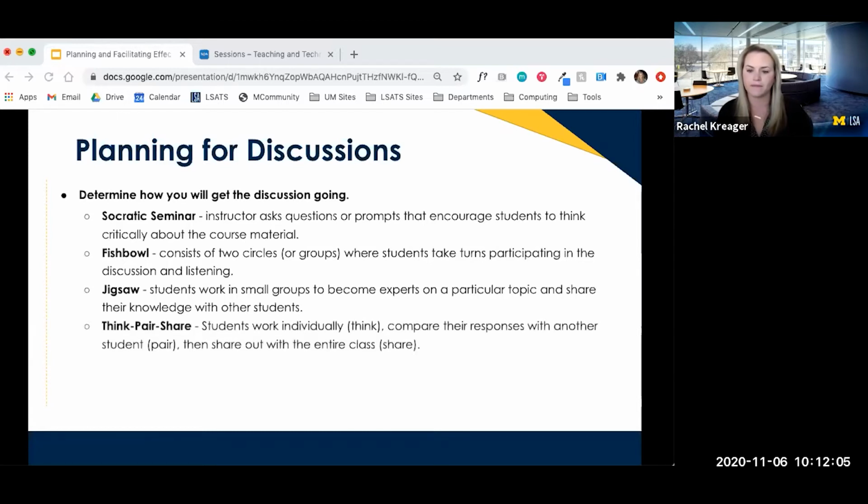Another kind of discussion activity would be a think, pair, share. This works really well for students who maybe are a little bit more hesitant to speak up in a large class setting, or perhaps with topics that are a little bit more sensitive. This might be a good way to go.